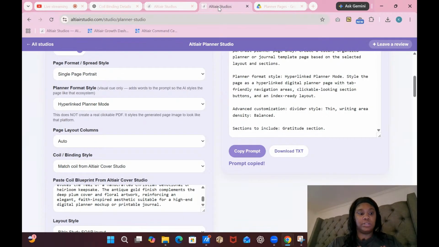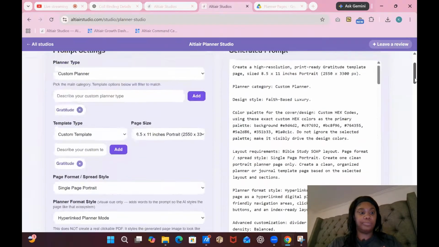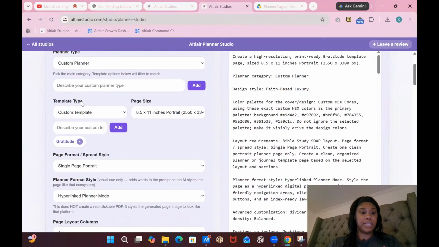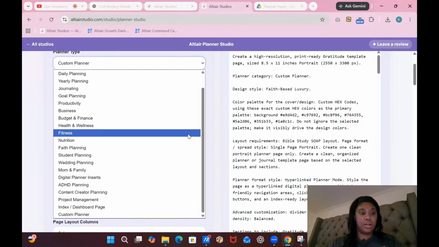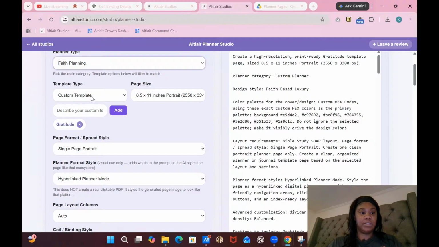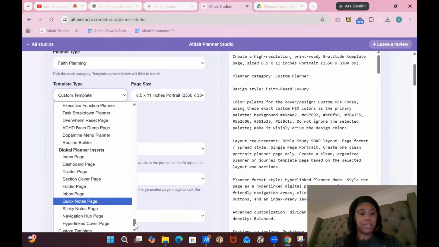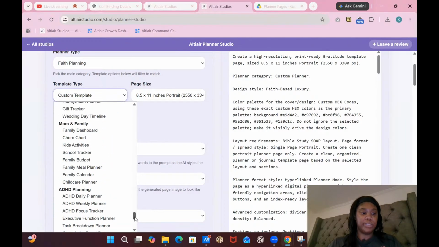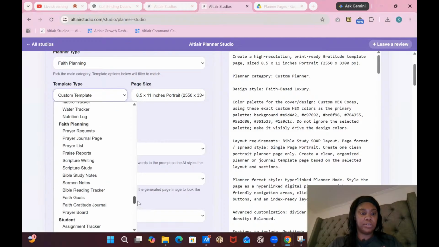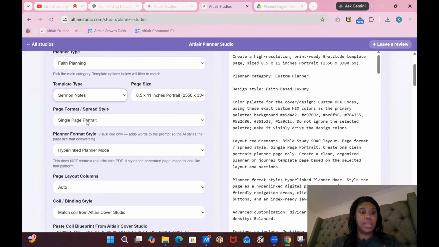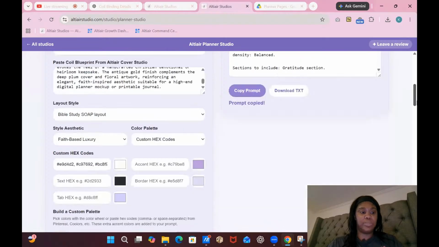All right, let's see. So let's go back here. So we're going to take off gratitude. I'm going to do faith planning. And under template type, you could have done that for all the other ones as well. I just was typing it in, but either one is fine. For template type, I'm going to do sermon notes. And I'm going to keep all of this the same of what we already chose before.